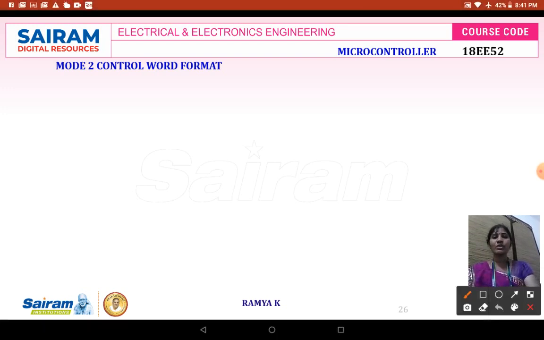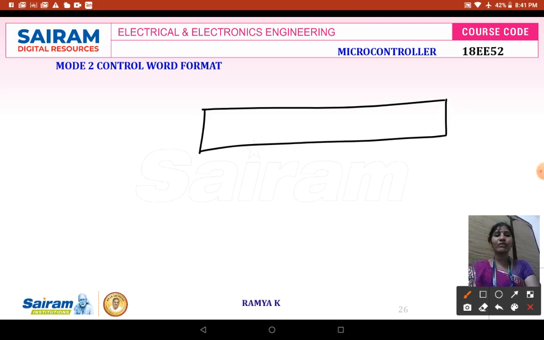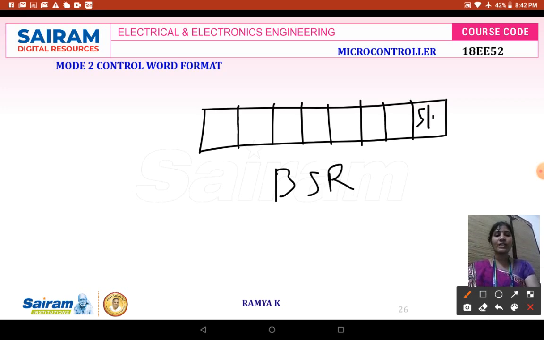use BSR mode. In BSR mode, as we all know, it is mainly responsible for setting or resetting the control bit of port C. It is also an 8-bit port, so it is your BSR mode of operation. In this BSR mode, it is going to have a set or reset bit for port C. These 3 bits will define the bits of port C.